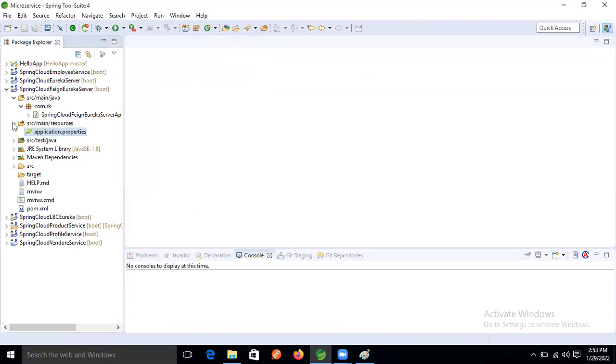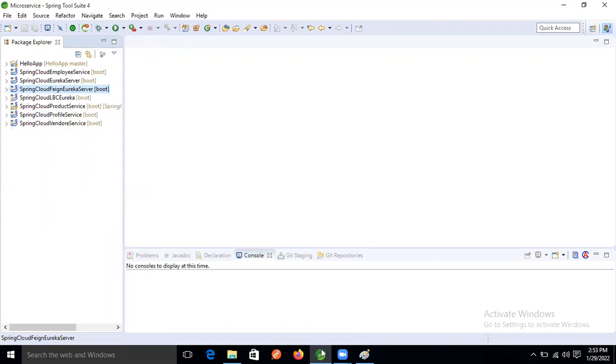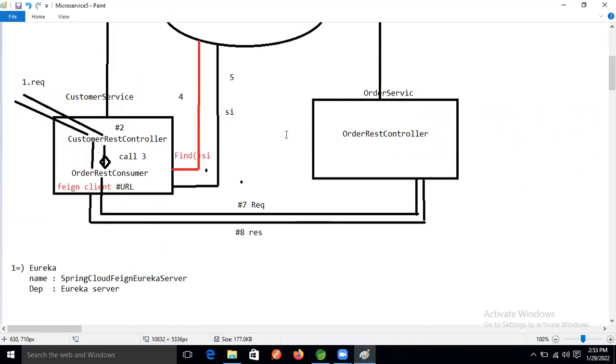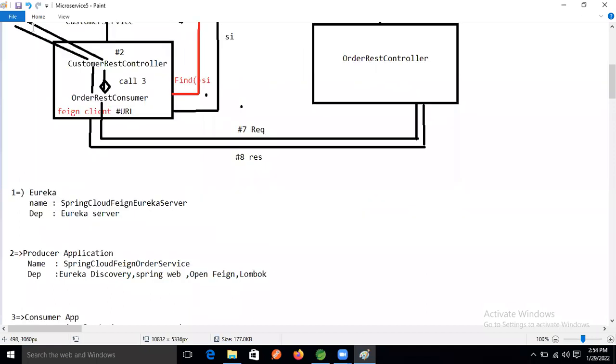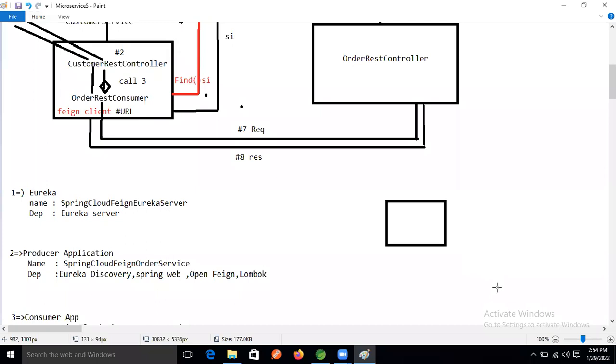Next, we will develop our order rest controller. In this order rest controller, one model class also will be there, right, guys? That model class we will use in the order.